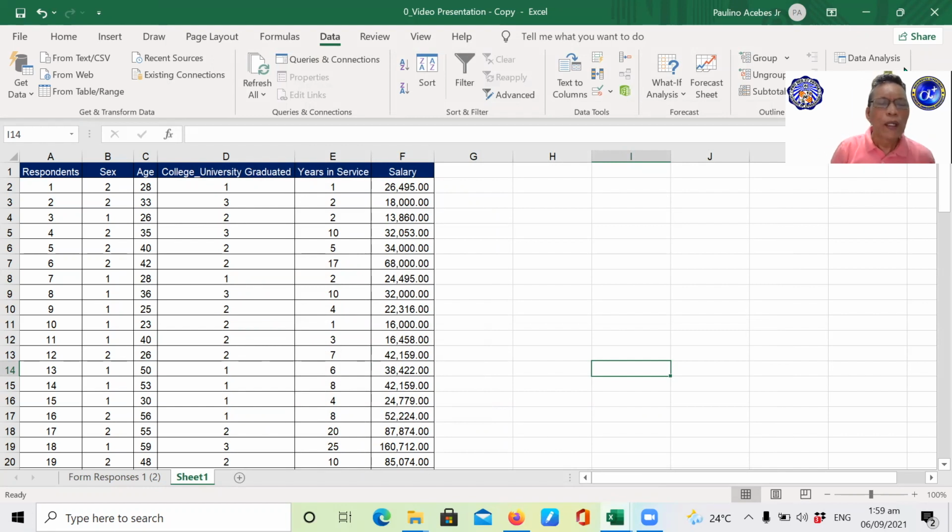Now, in this case, you notice that we have data here. The data here is all about the employees of Zamboanga City. We have the sex, the age, the college or university they graduated from, years in service, and the salary. Now we would like to look into the summary statistics of the age.